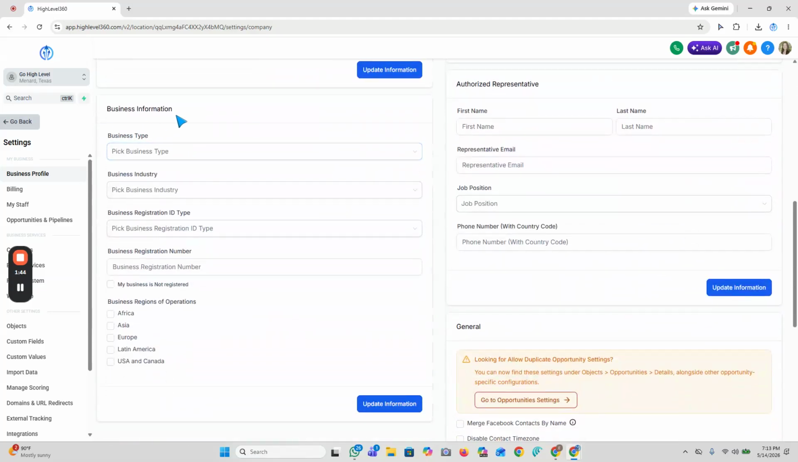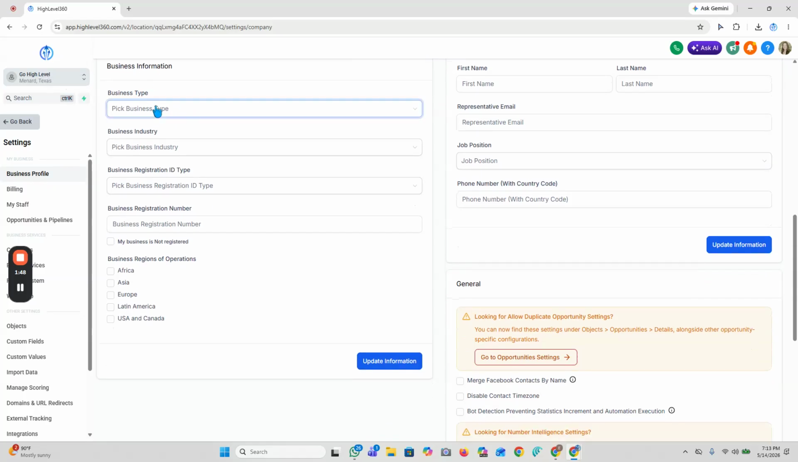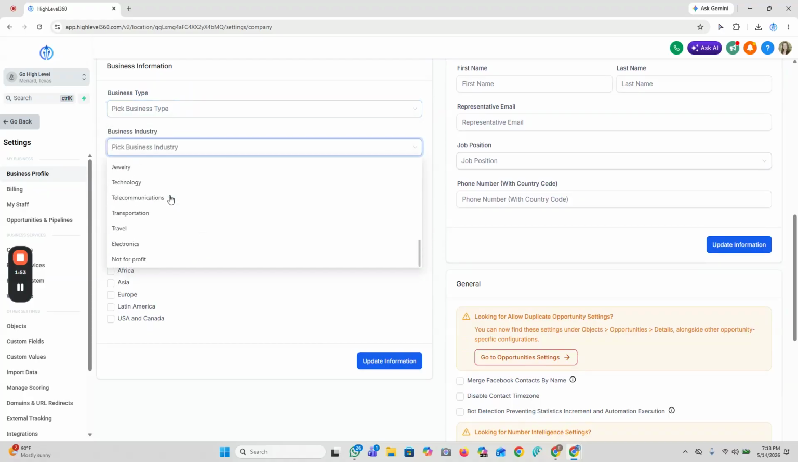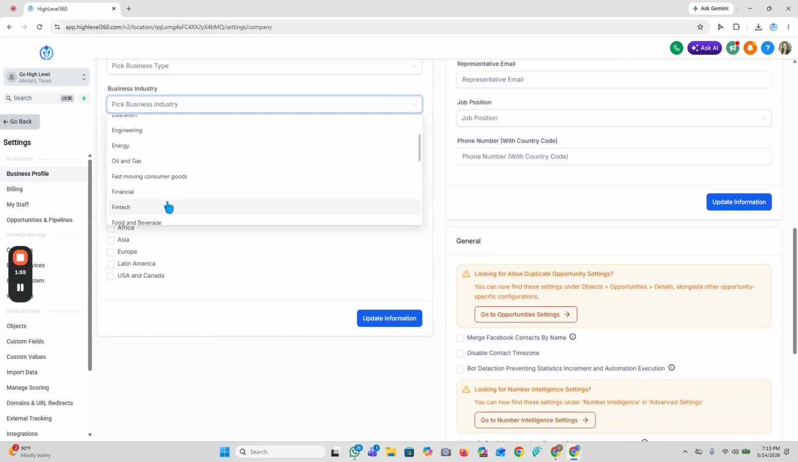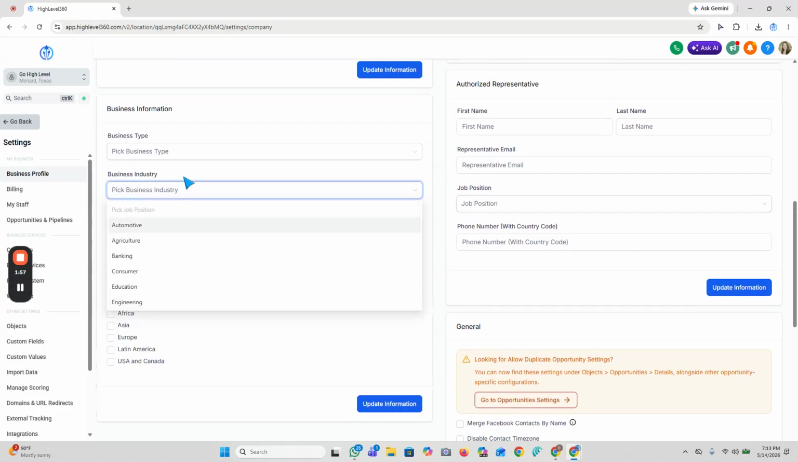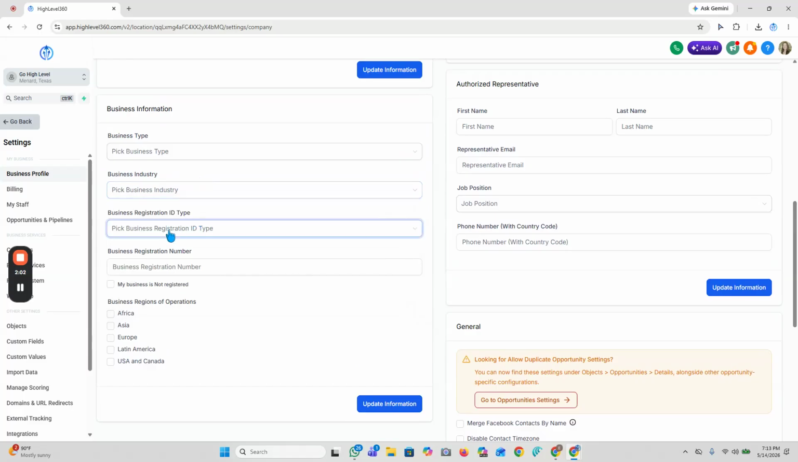And then we're going to fill out the actual business information down here. So if we scroll down, we're going to be able to select our business type, business industry. Now note, they may not have every single industry listed here, so you'll just have to select one that's closest to your business if you don't see the industry represented. Then you're going to go ahead and pick your registration ID type and go ahead and put in your number.